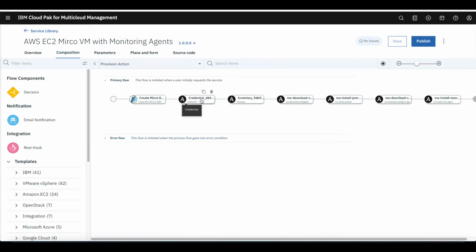So here you can see credential inventories have been created, then download config pack, install prereqs, downloading and configuring the agent image, and installing monitoring agent has been composed in a sequential manner. So this is the workflow which we would be needing.